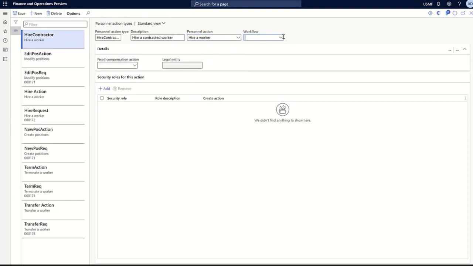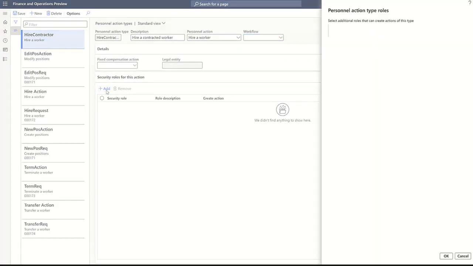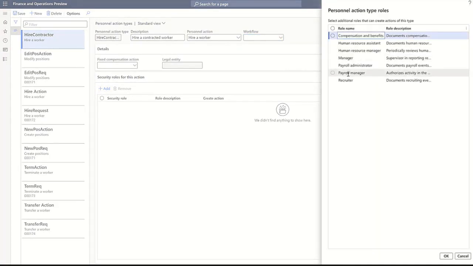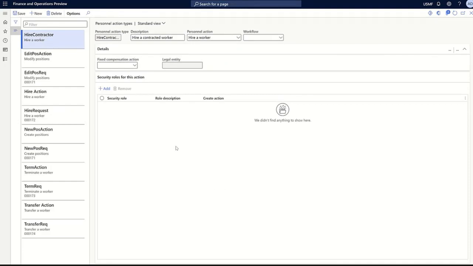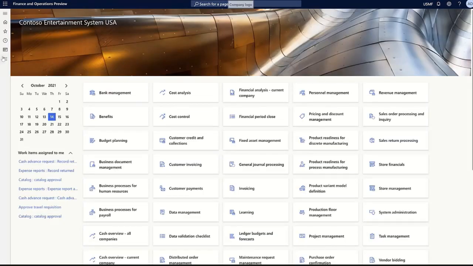If you want to use a workflow, you can optionally click the drop-down box and select the workflow that you want to use. In the security roles for this action tab, you can click the add button to optionally add security roles that will be allowed to create this particular action type. If you do not add any security roles, then this particular personnel action type will be available for all security roles. When you're done, you're ready to start creating personnel actions.